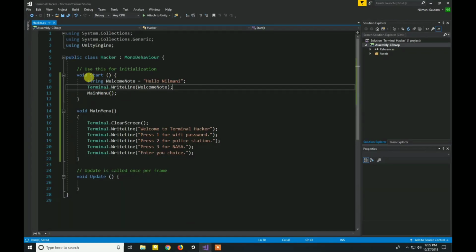Here, while our game starts, first our variable welcome note is declared, and then at the terminal we write our welcome note, then we call the main menu method. At the very top we have written clear screen. So the previous welcome note written in the terminal is cleared, and the statement below will run, so we didn't see any changes.